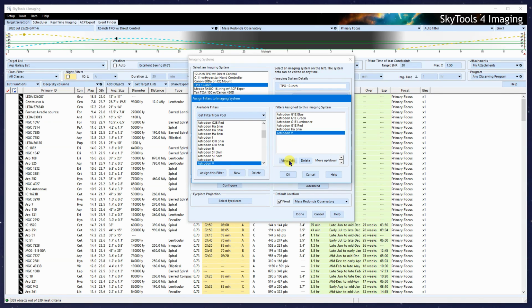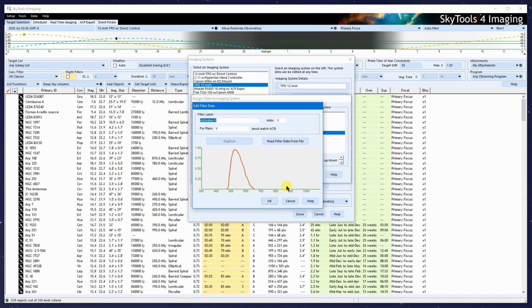Now I'm going to click on View Edit to see what these look like. What we've got here is wavelength versus transparency. This filter has its maximum transparency at about 550 nanometers. These are in nanometers. And we'll look at how you enter your own filter data in a separate video.